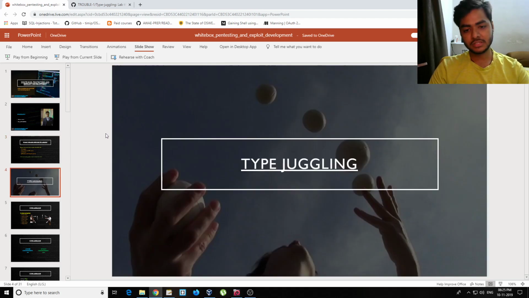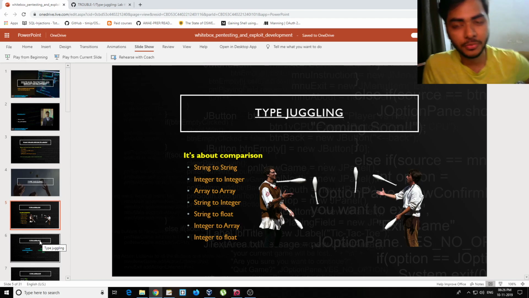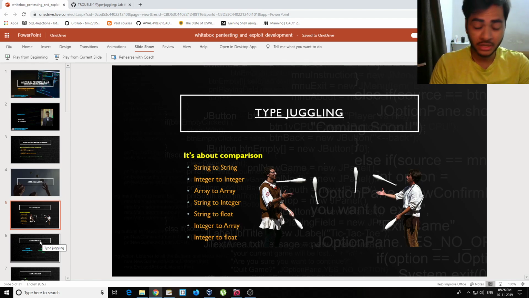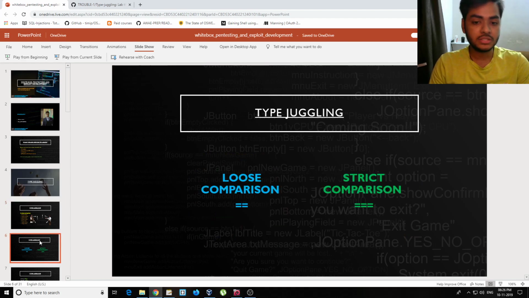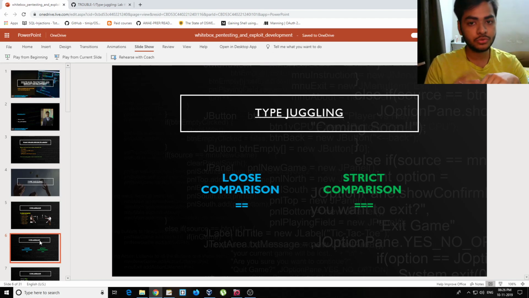So our first topic is type juggling, where type juggling is about comparison, where you compare all the types of variables like strings, integers, arrays, and like comparing strings to integers, integers to strings, float to integer, float to string, all that stuff. In PHP there are two types of comparison. One is the loose comparison and the second is the strict comparison, where loose comparison uses 2 equals signs and strict comparison uses 3 equals signs.